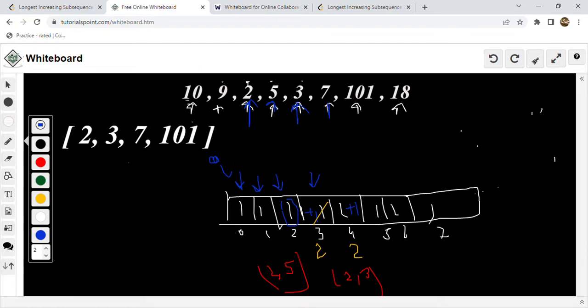Now the pointer will move to 7. Is 7 greater than 3? Yes, 7 is greater than 3. Here the pointer is here now. At 3 the index is 4 and at 4 the value is 2. So we can add 2, so its value will become 3 now. But there is one more value which is less than 7, 5. 5 is greater than the value at the I minus 1th index.